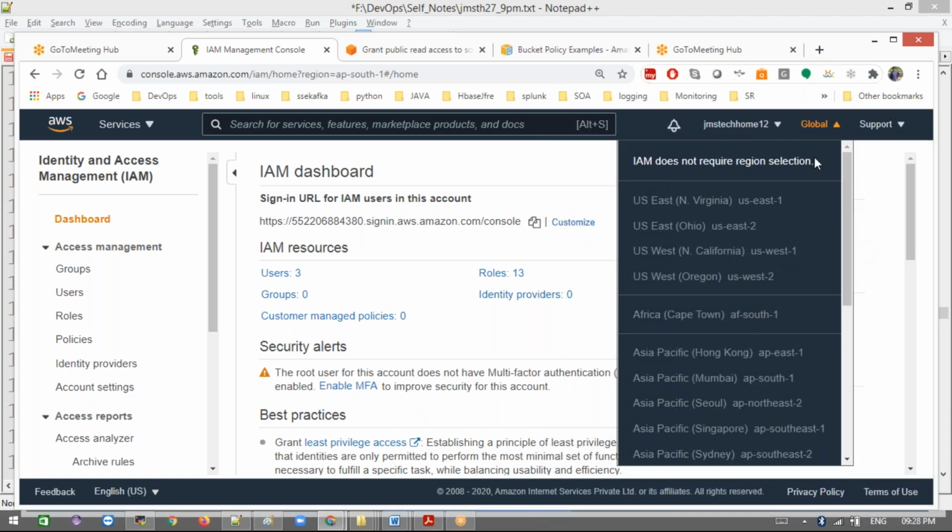If you come to EC2, that is region based. Most things, even CloudWatch, are region based. There are a couple of global services like Route 53 and IAM that you may not have observed until now. All these small things we are going to discuss in this course. Okay, everything clear, guys? IAM is a global service.